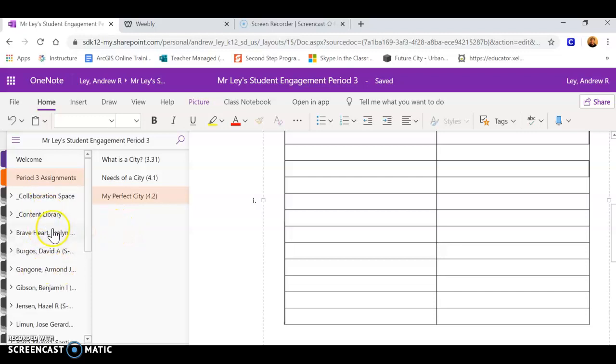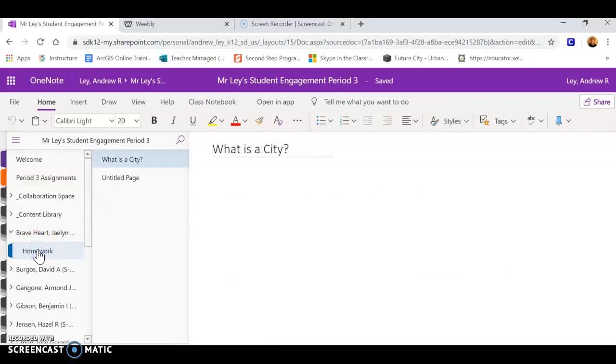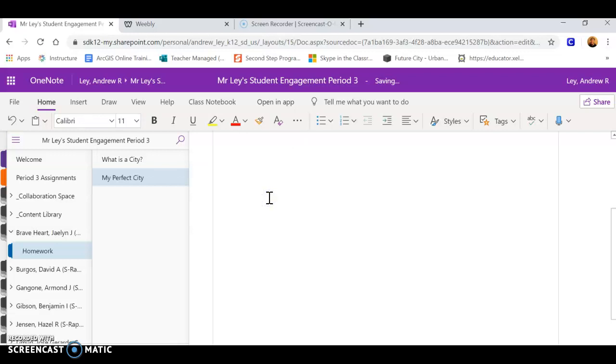So again, you're going to click on your name over here. You're not going to see all of these names. You're just going to see your name, and I'm going to use Jalen again as an example. You're going to see homework underneath your name. If you click on your name, click on homework, and then you're going to title this assignment My Perfect City. And all you need to do is hit Control V.